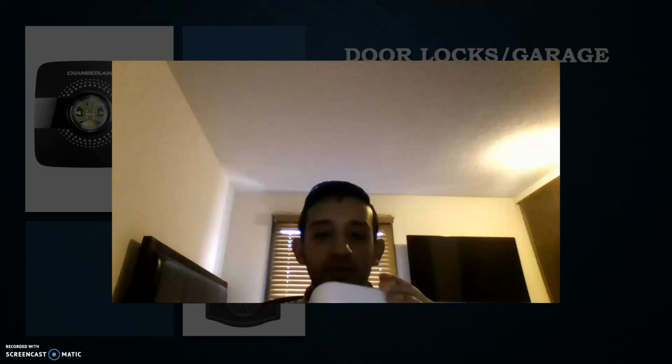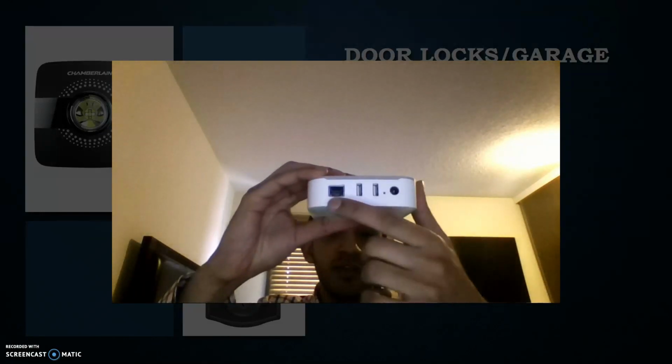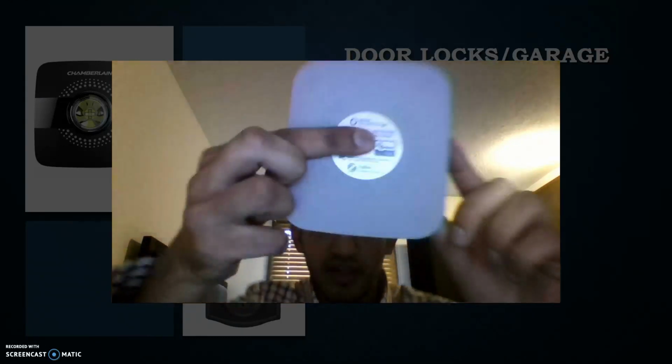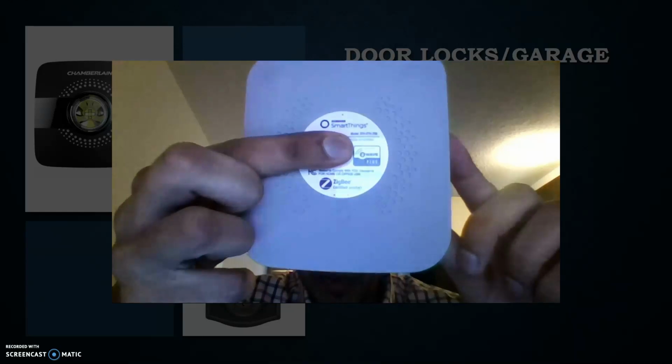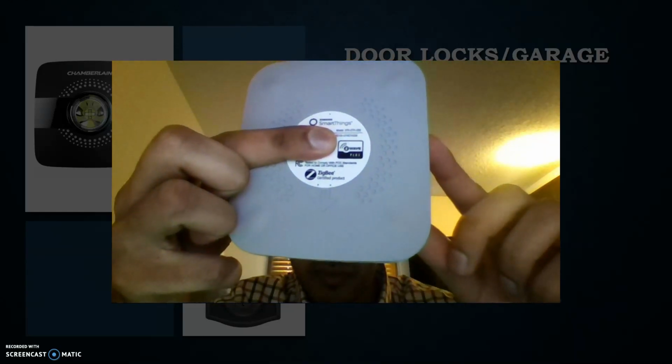I'm going to try to cover the MAC address and all that stuff here. This is a SmartThings hub, which has a connection for Ethernet, a couple USB ports, and a power plug. But this basically will connect all Z-Wave and ZigBee devices, and you can see on the back, I don't know if you guys can see that, it's got the ZigBee and Z-Wave certification on there, which allows it to communicate with any Z-Wave or ZigBee devices in the home, like the locks.